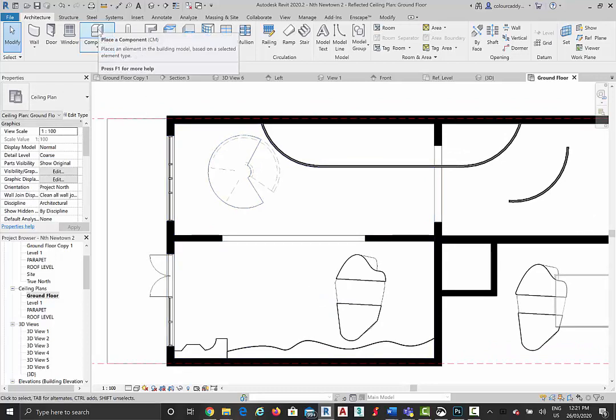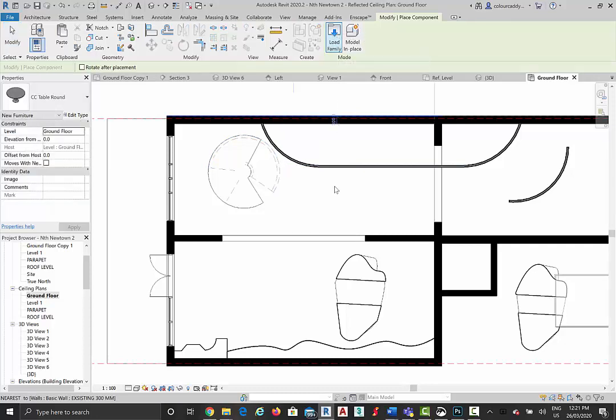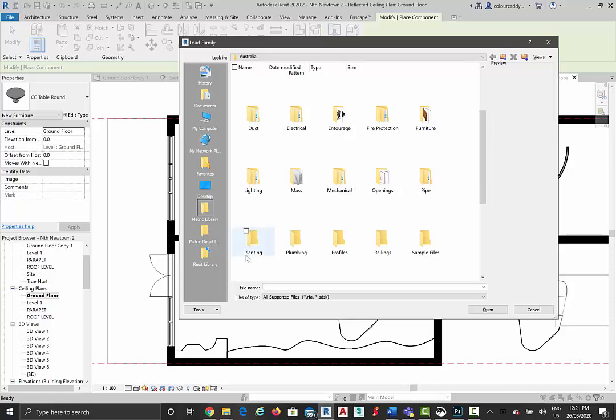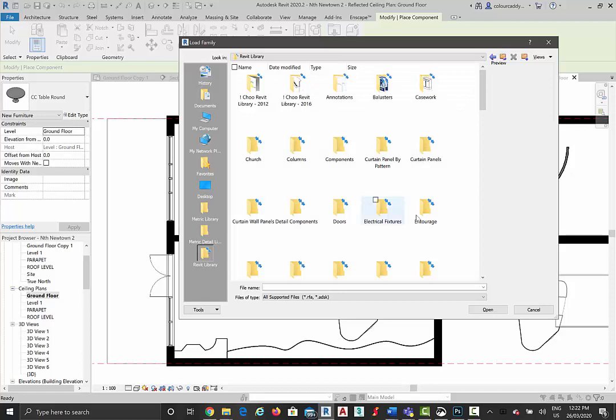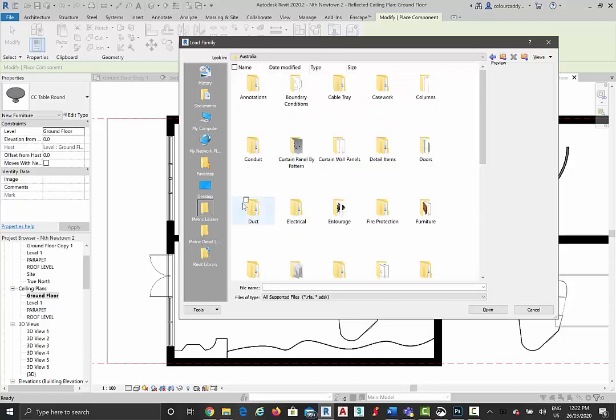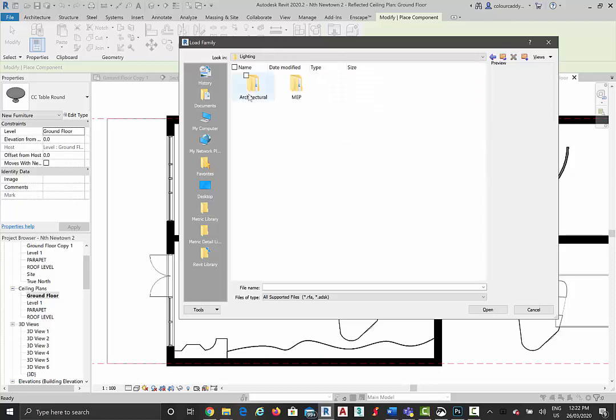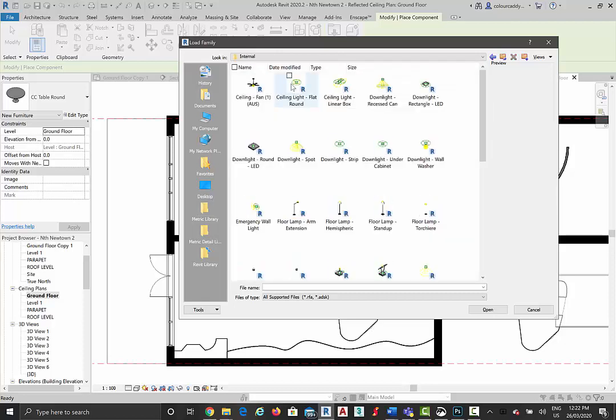So going to place component, load family, and then I'll go to my library. No, sorry, I won't, because you might not have all these lights. So I'll go to the default library and use the lighting folder, architectural, internal, and then get the downlight recess can to start with. It's not the best light to begin with, but you can make it work really well once you set it up properly.